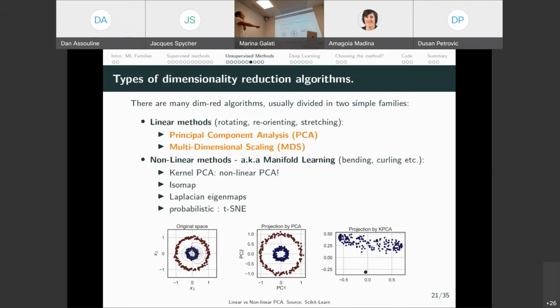This is just a way of showing you the difference between linear and nonlinear methods. If this is your original space, this is the projection by normal PCA, which is principal component analysis, which I will present in detail after. It basically doesn't do anything. But if you use the kernel PCA, which is the support vector machine version of the PCA, then it really separates the two in kind of the same way I showed you.